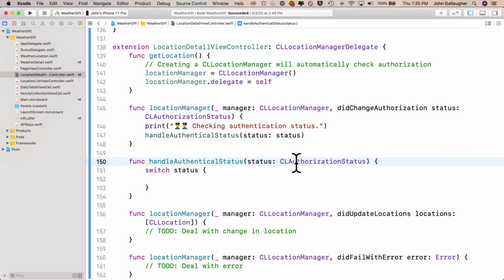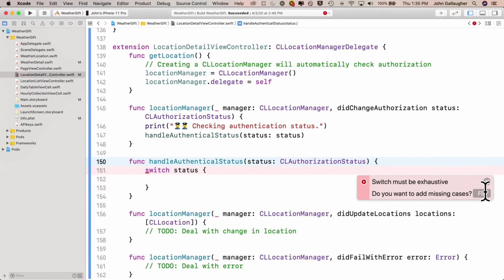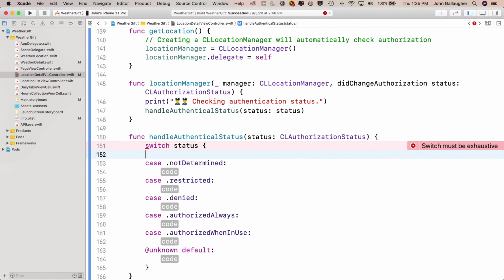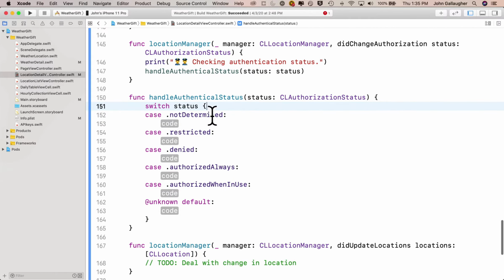So we'll wait a moment and Xcode will show this red error ball. And if we click on this ball that says switch must be exhaustive, Xcode will offer to add the missing cases. Click fix. Nice! Look at all those individual cases. These are all the cases that we could get back in status. So now let's fill out each of these cases.